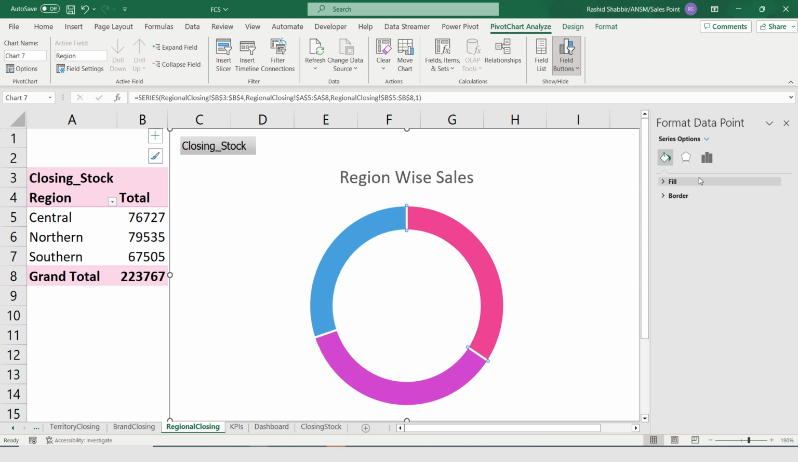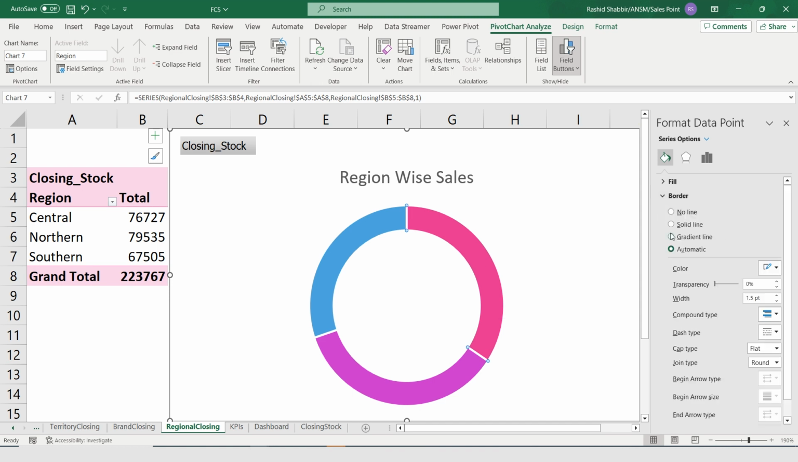and I'm going to this Border. From here, I'm selecting Solid line, and I will be selecting this same color from here. So the color of this one is this, and the width, I will make 8 or 10.